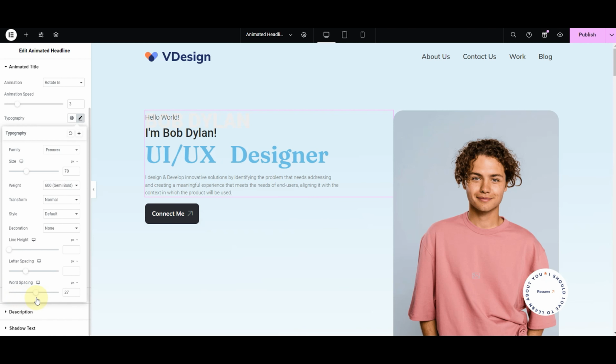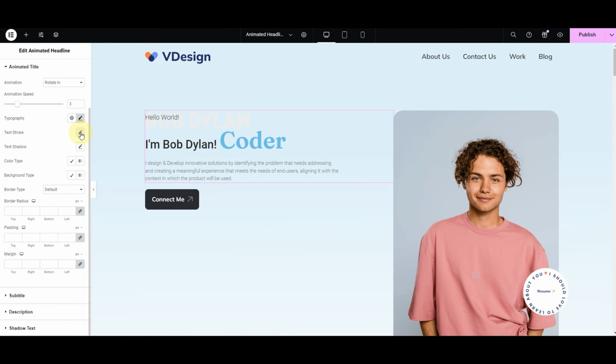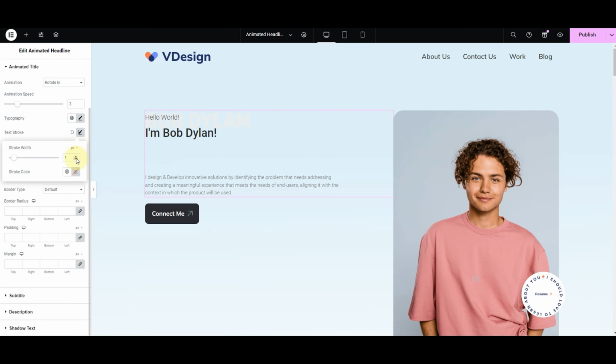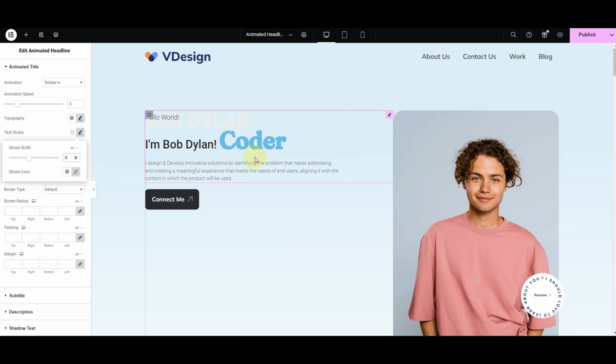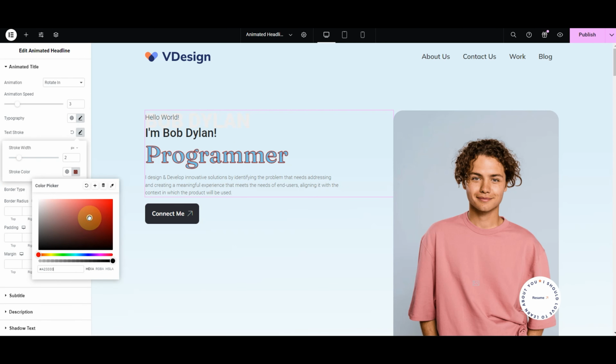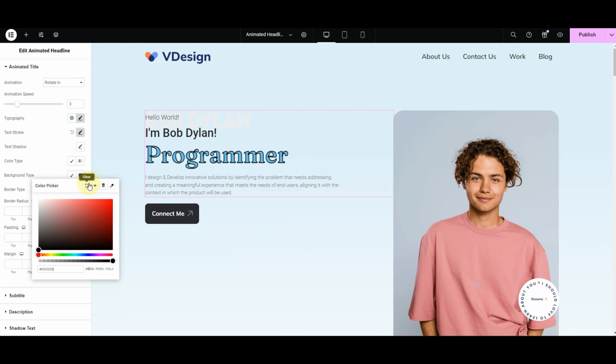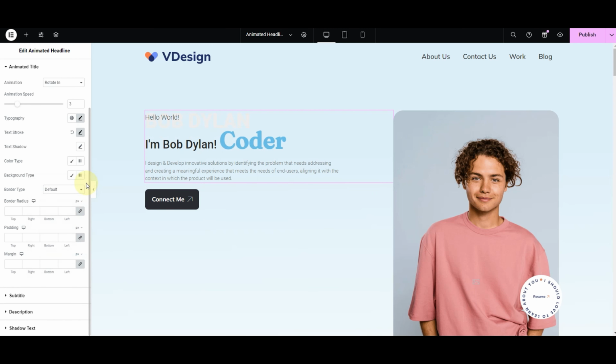Next is the text stroke. That is a border-like outline around the text. You can increase or decrease the number of strokes from this text stroke option. I'm keeping it at 2. You can also select the color for the text stroke from this color option. I don't want any color, so resetting it. It looks attractive without the color.